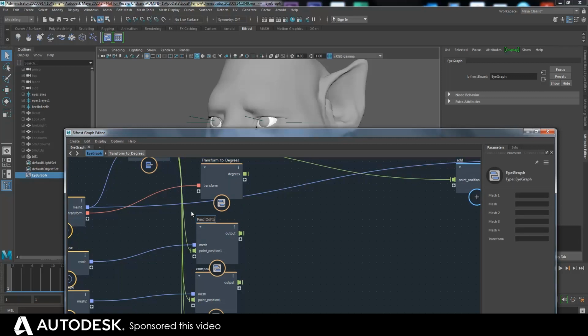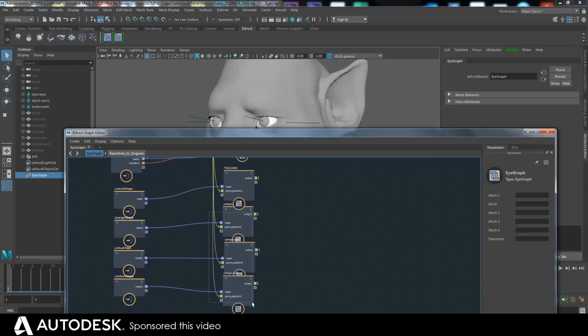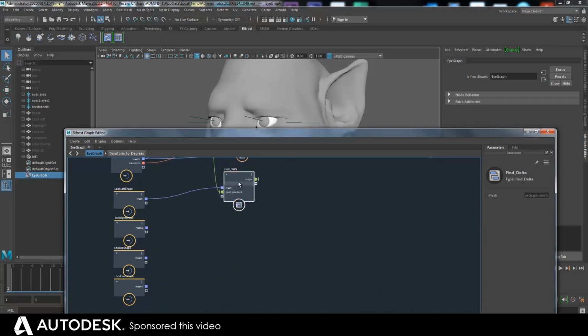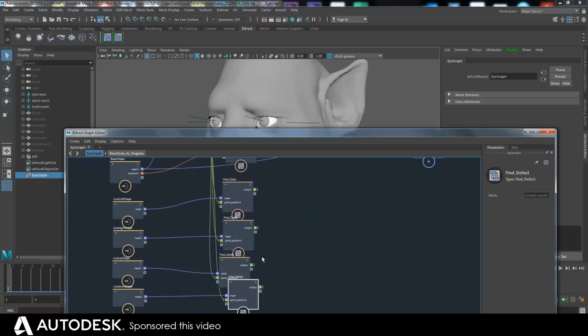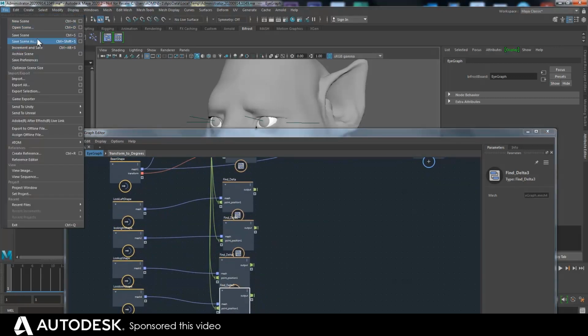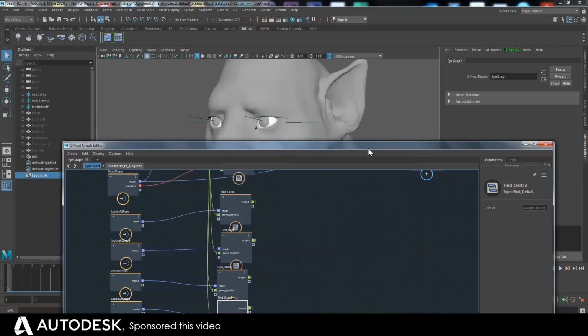Delta is a fancy word for an offset, a blend shape offset. Delete those. So I'll copy, paste, plug that in, paste, plug that in, paste, and plug that in. At this point, we should probably save the scene as something. That's what I called it before.